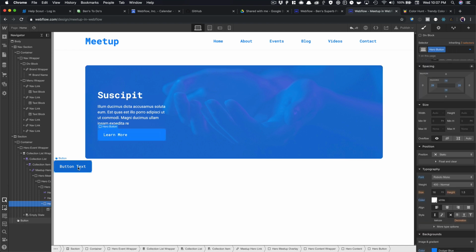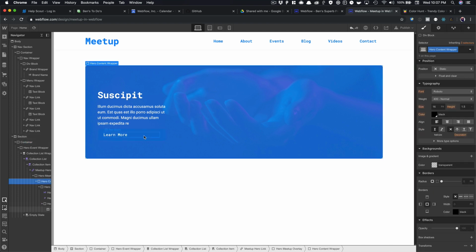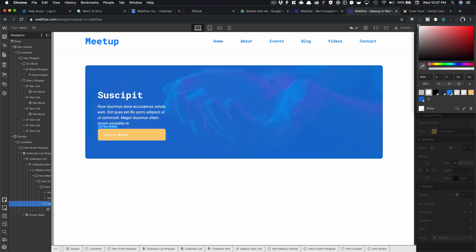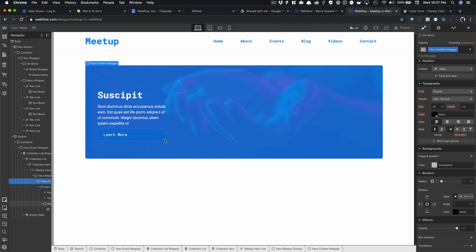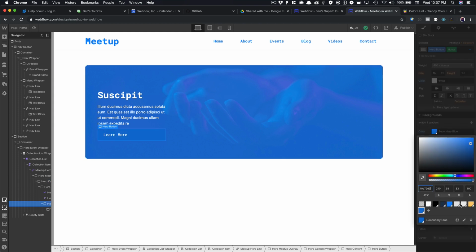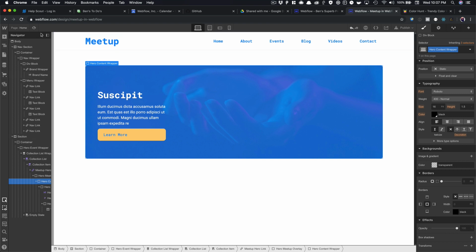And then I'm just going to delete this here. And I'm going to change my color since it is sitting on blue. We'll definitely go yellow. And maybe with our font, we'll make it blue. And then on hover, let's make it like the gray and blue. So it's like that. That works.